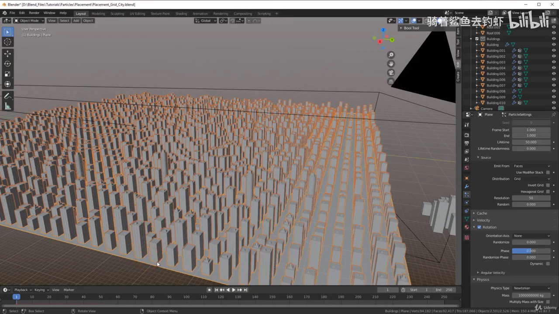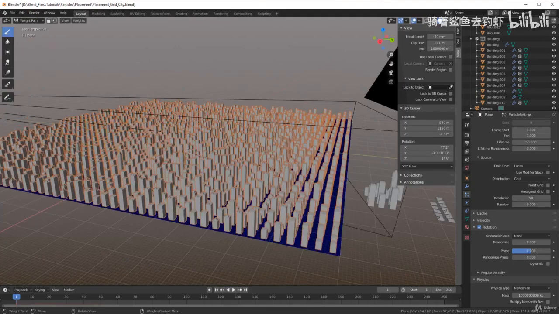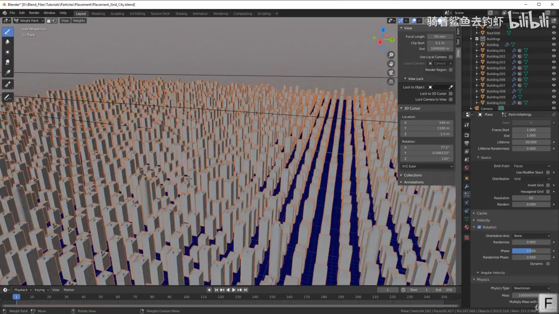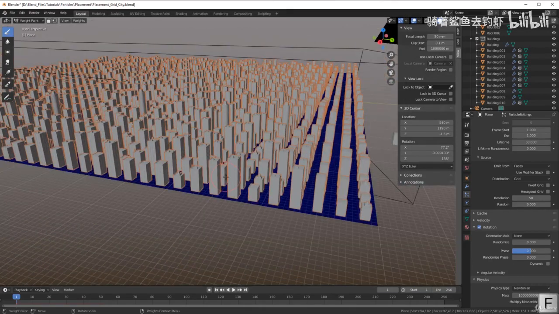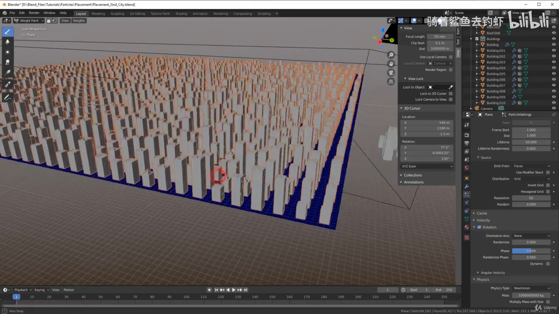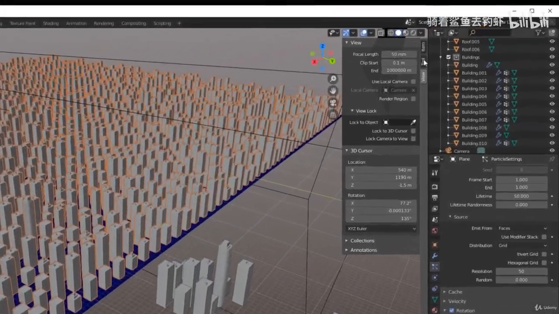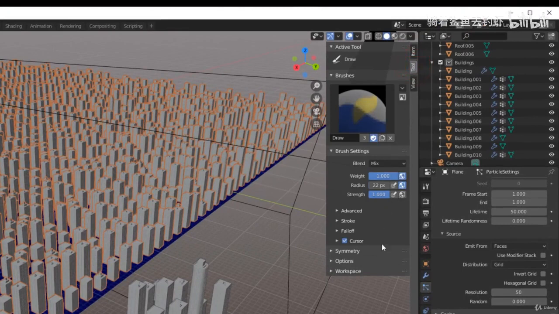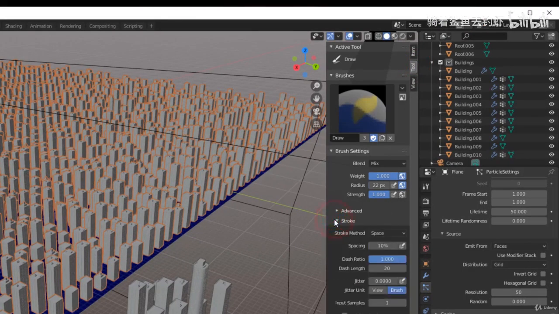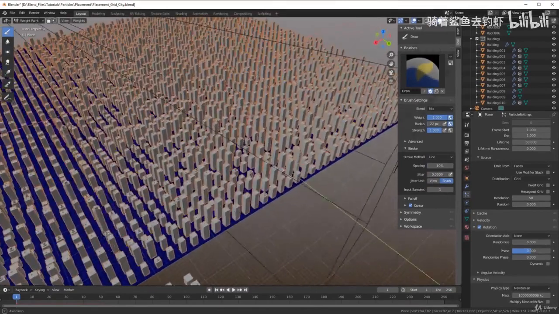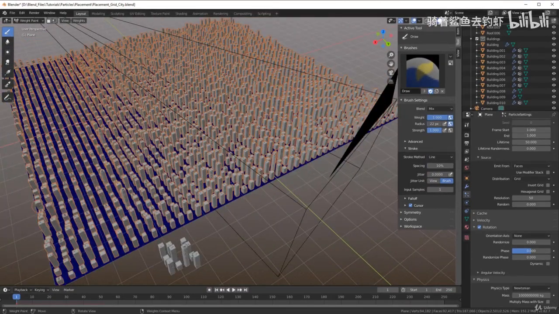So I select the plane and then I change from object mode to weight paint. I can press F to decrease the size of my brush a little, and I can go into my tools here. And in stroke I can select that the stroke method is line, because if I select line here, I can just drag a straight line somewhere. So, drag it like this.